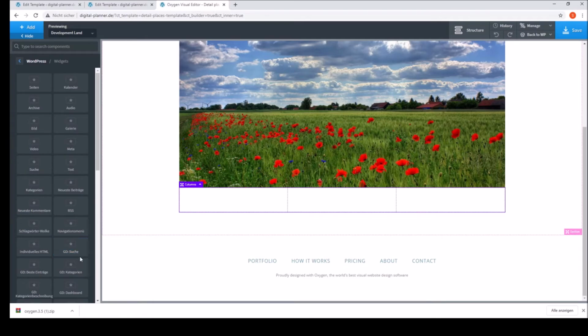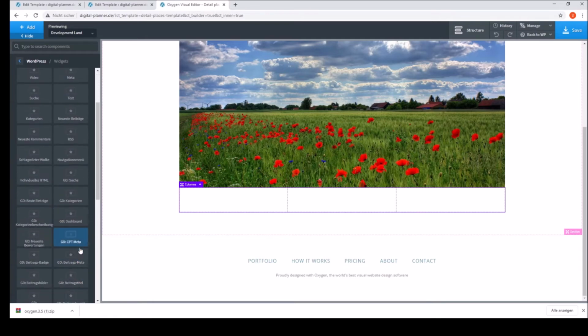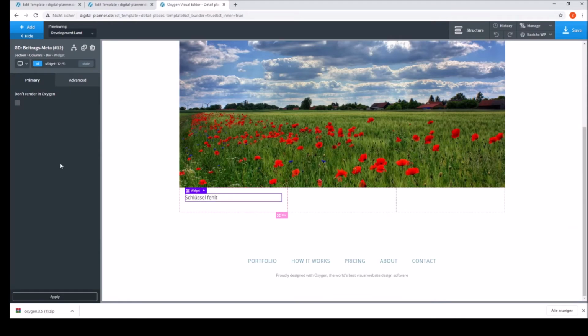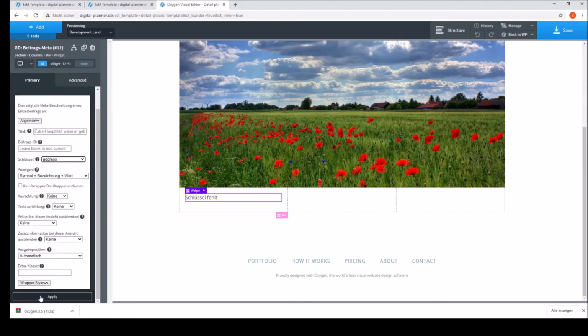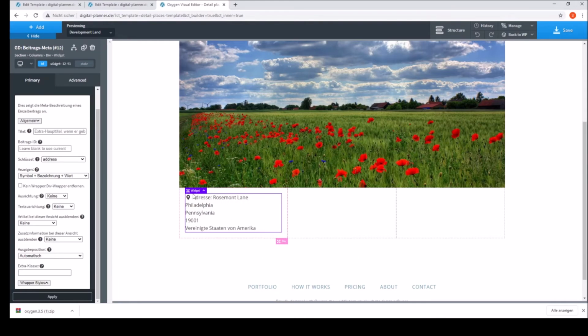So let's use some of the widgets just to show them. Here I want the post meta. So you have to put it here. Let's take the address, apply. Here you see it's the address from the widget.